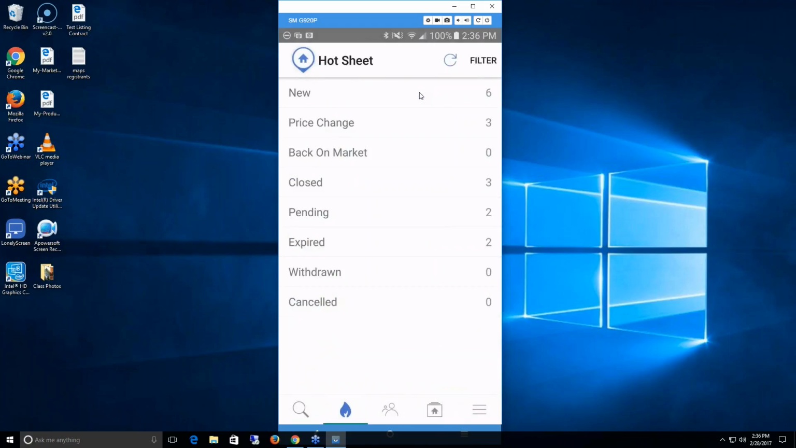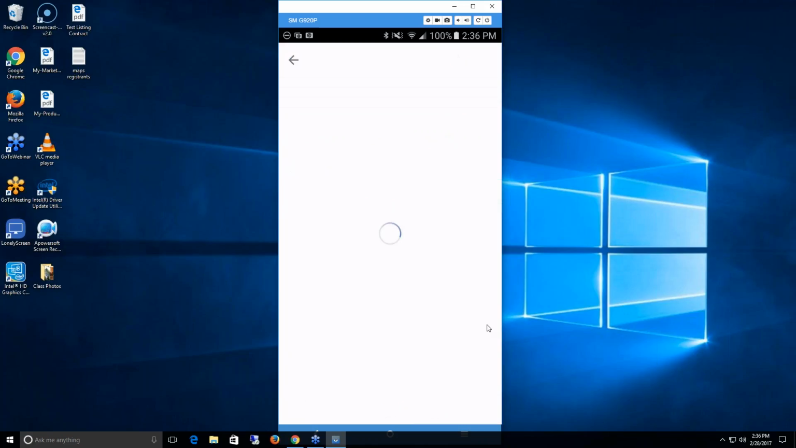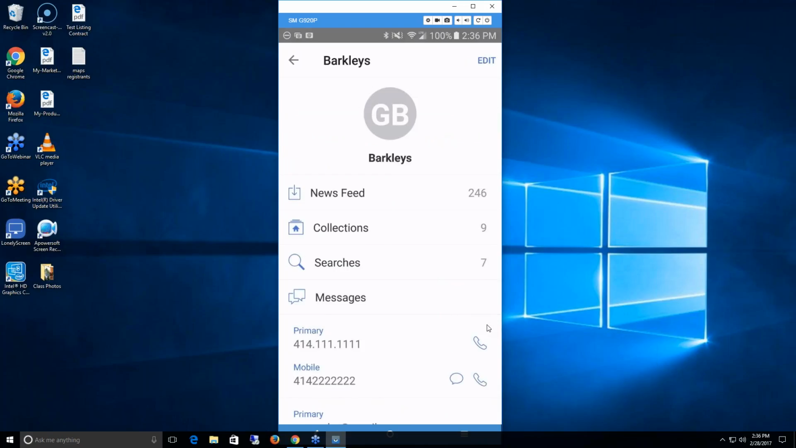The next icon is the people icon, the little 2 people down there, right there. The people icon is your contact list. Tapping on a contact will give you access to their news feed if applicable. So if I tap on this one here, their portal collections, if you have your customers set up on a portal, any searches saved to their contact file, and any messages you've sent them via their portal. You can also create new messages from here.